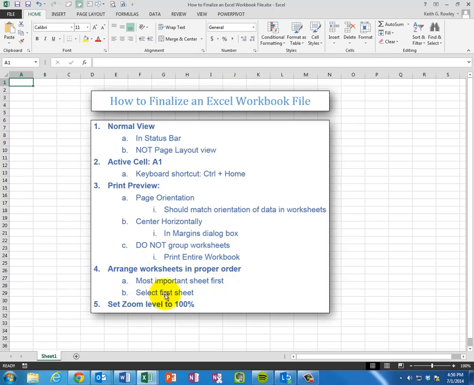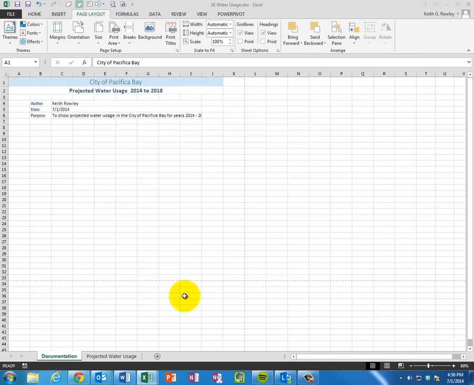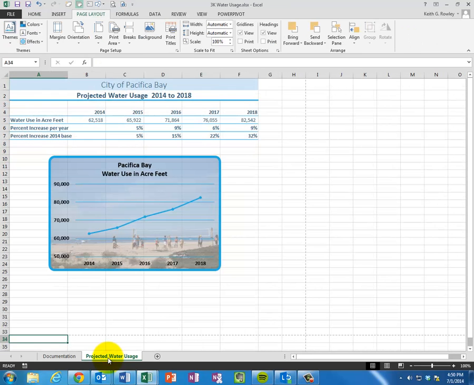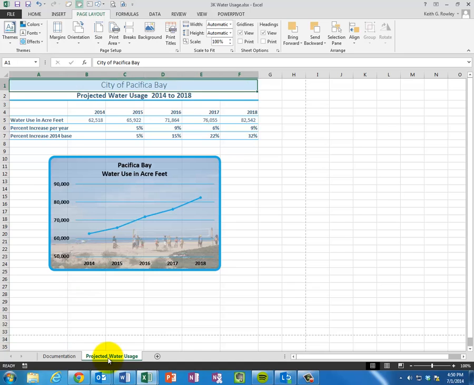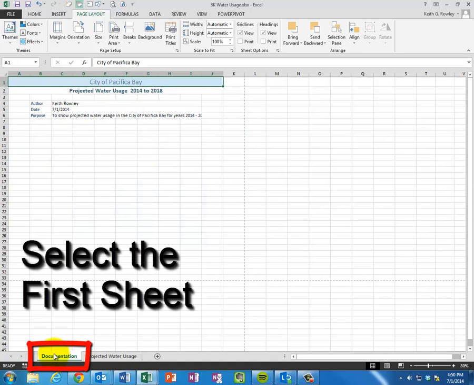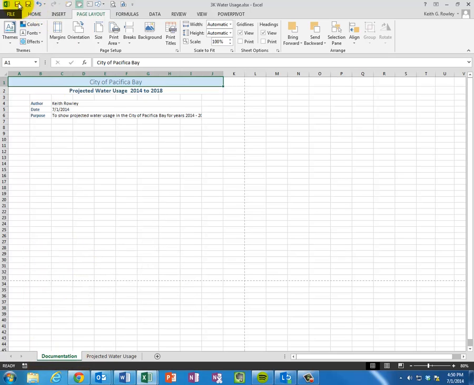Okay. The next thing is we want to select that first sheet. So we don't want to save our document like this. Whatever the first sheet is, which is the most important sheet, we want that to be the active selected sheet when we save. Okay, and I just saved again to save all my changes so far.